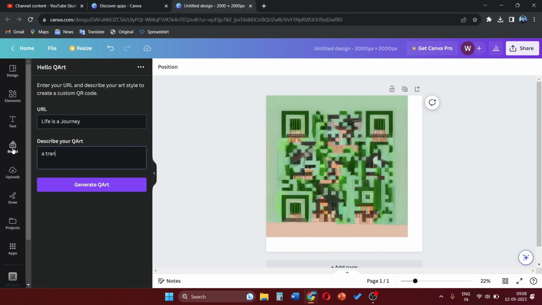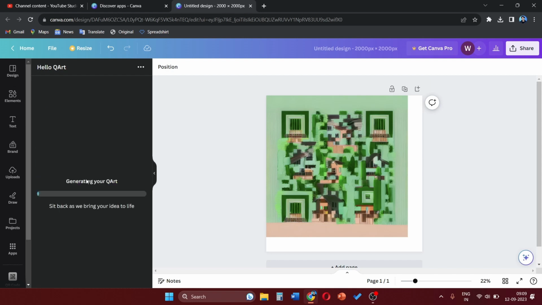A transformer robot, red and yellow, standing in a desert. Let's again generate it.